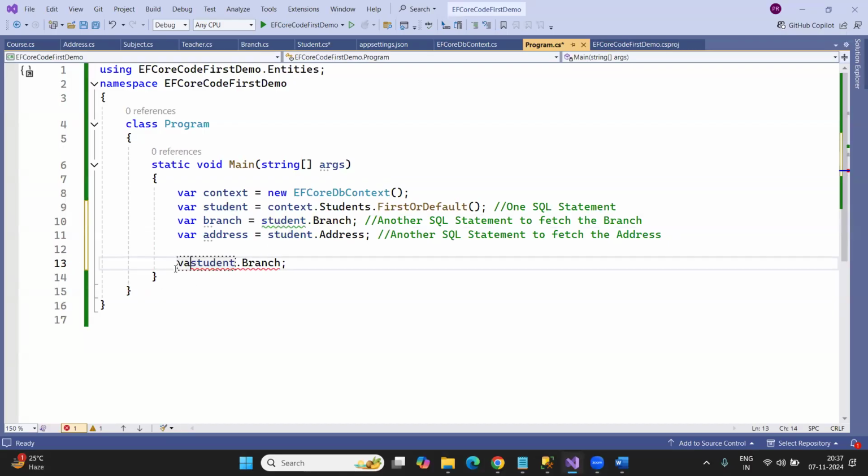Let's assume this is a variable, branch 2. It's something else. So in this case, do you think it is going to send another SQL statement? The point you need to remember with lazy loading is that when you access the property for the first time, it is going to send a SQL statement to the database. For subsequent requests, it is not going to send a new SQL statement.